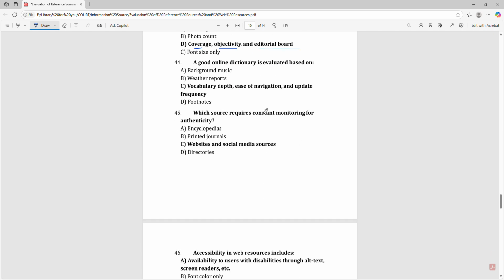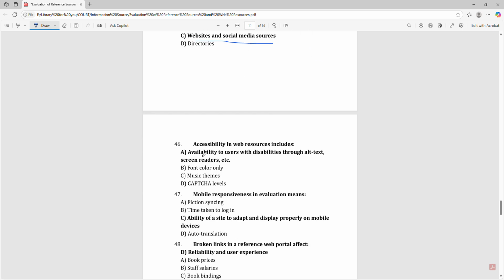A good online dictionary is evaluated based on the vocabulary depth, ease of navigation, and update frequency. Which source requires constant monitoring for authenticity? Websites and social media sources. Accessibility in web resources includes availability to users with disabilities through alternate text, screen readers, and so on.